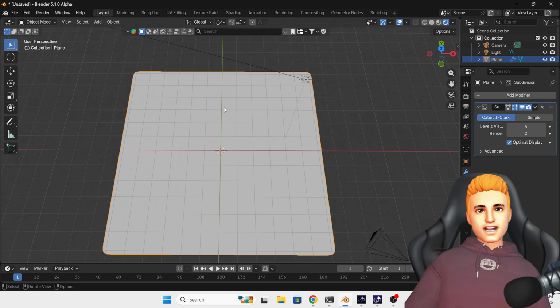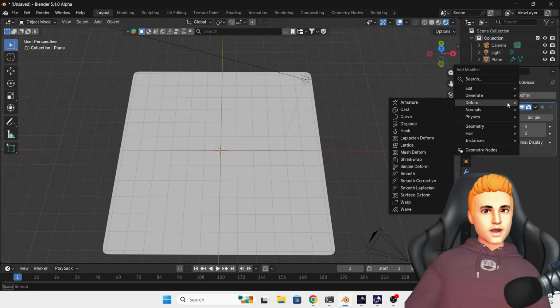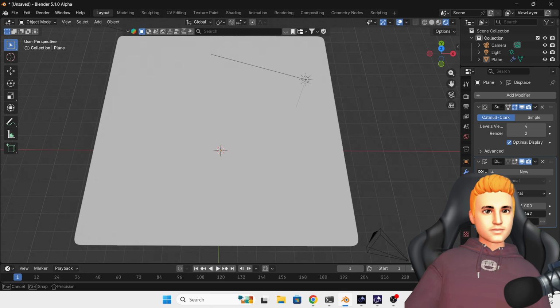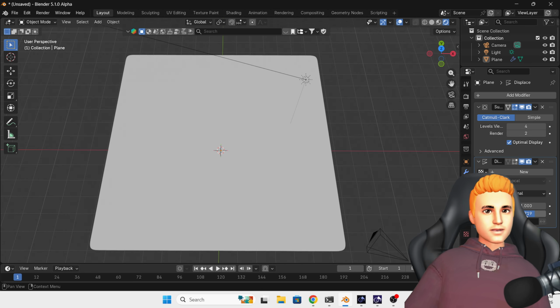select this object first, add modifiers, and go in deform and add a displacement modifier. So we have something like this.